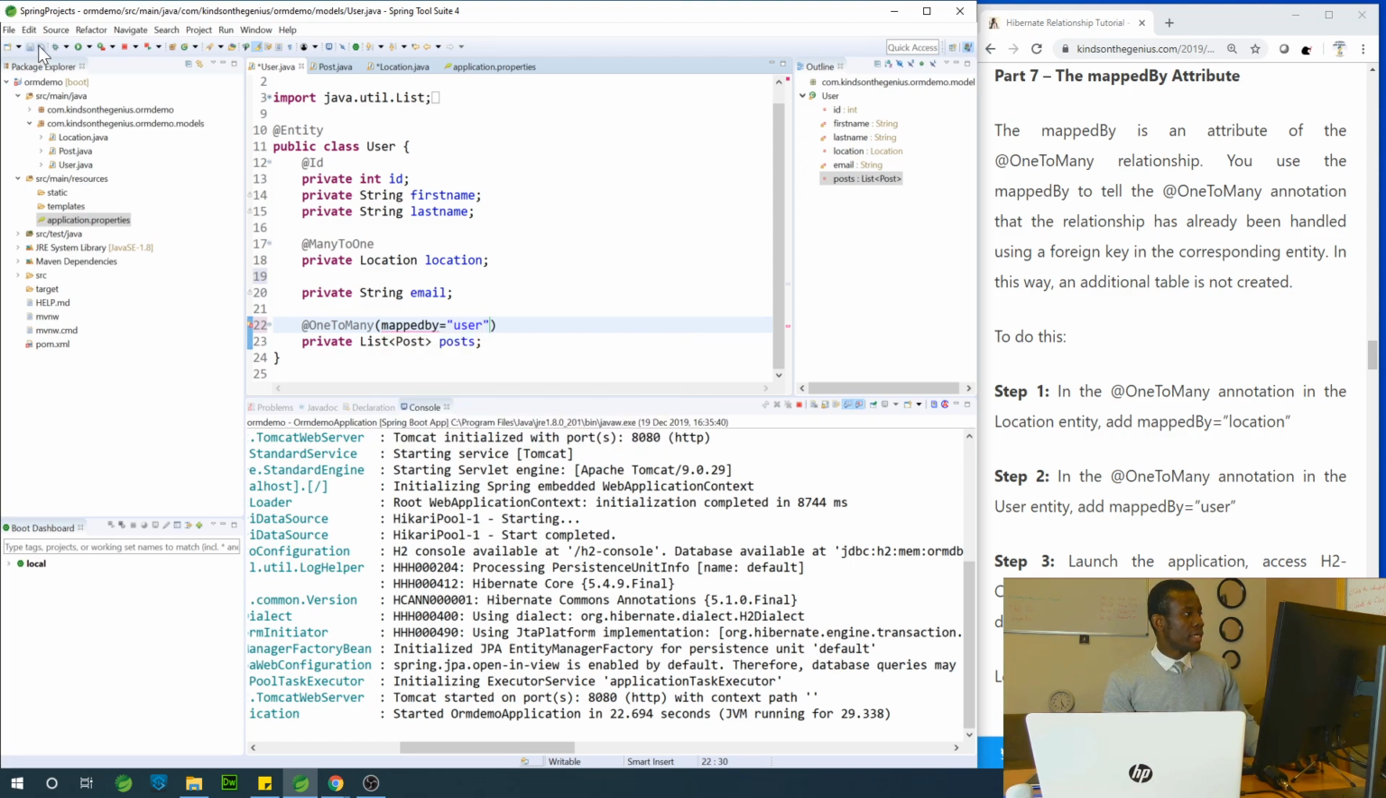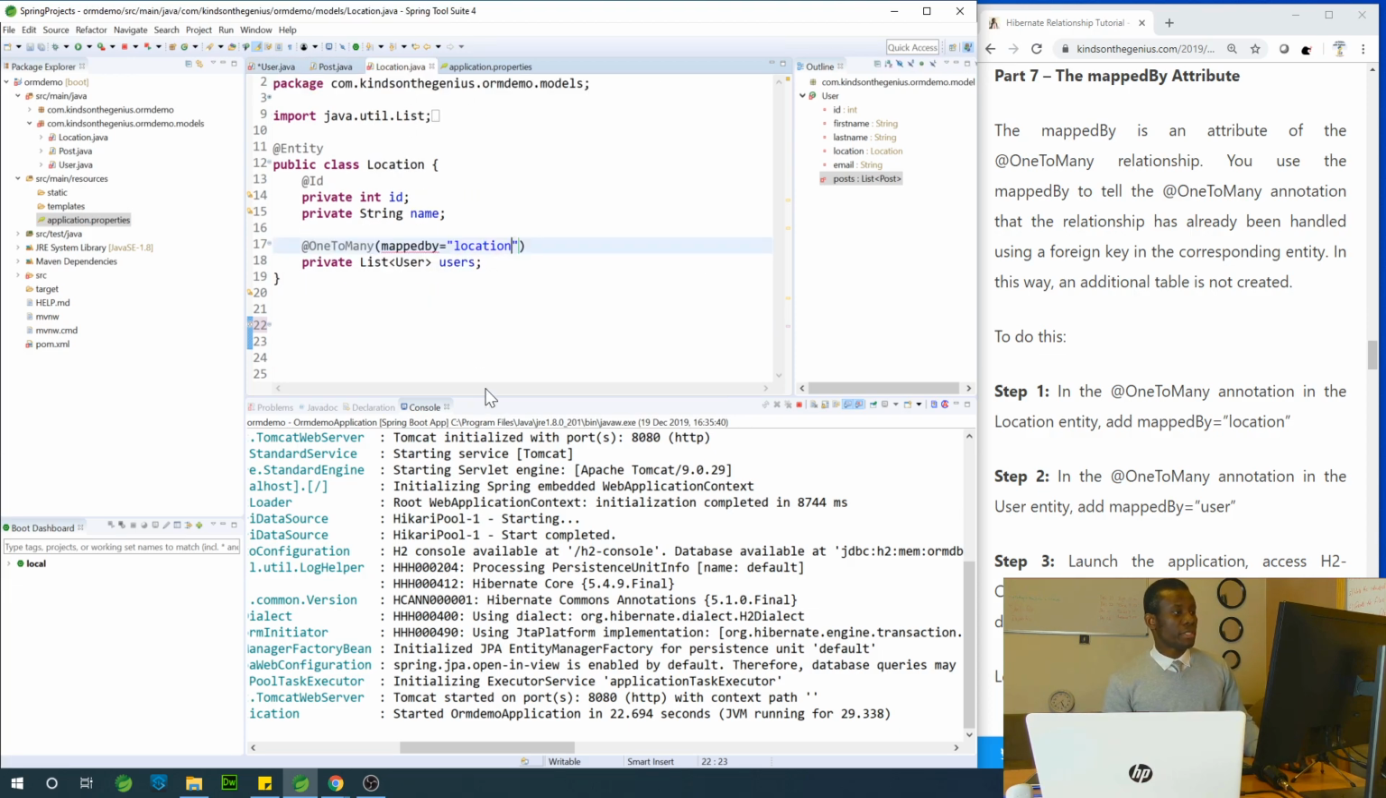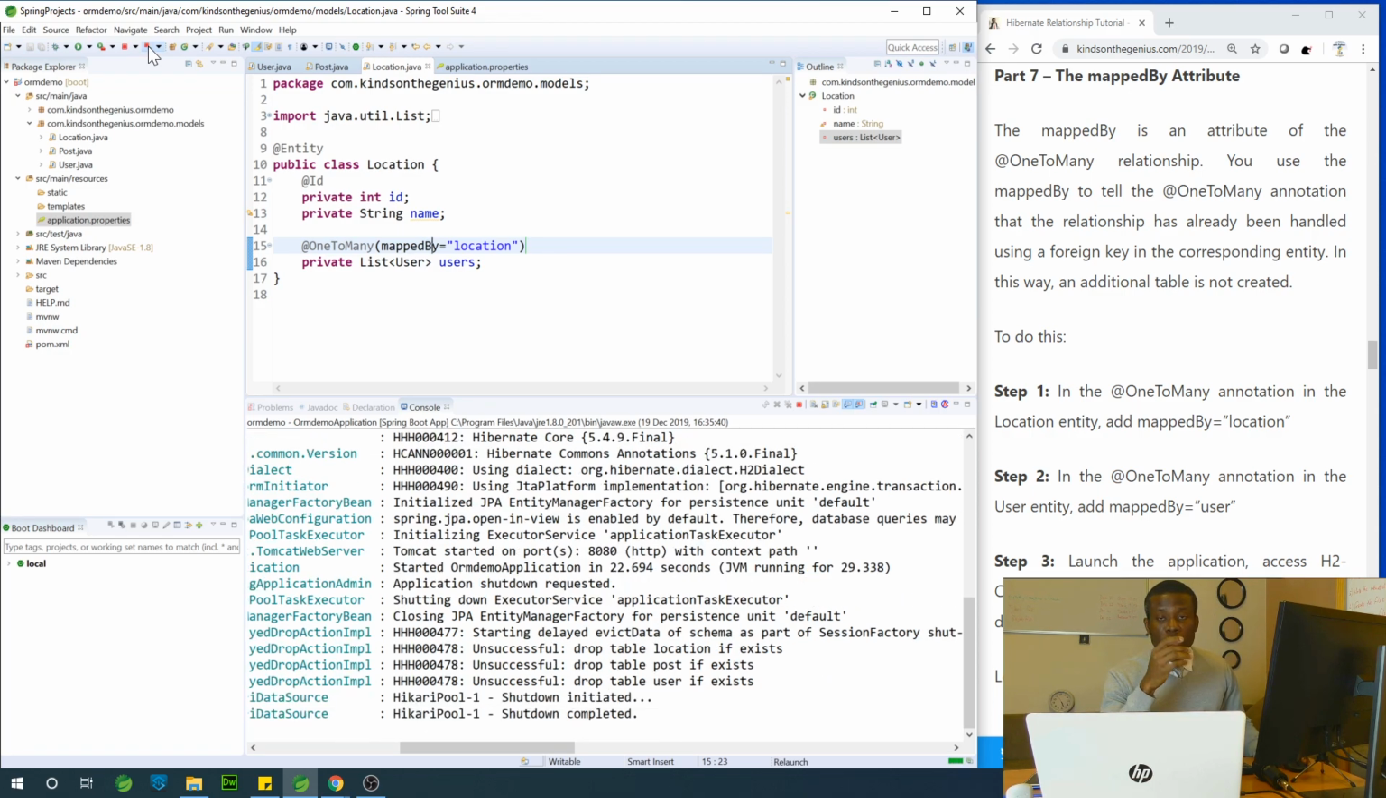I'm going to just save. So the B in mapped by is going to be a capital letter, so it's going to be camel case, okay. And the same thing with location as well. Alright, so at this point, I'm going to rerun it. Let's just make sure everything is working and we don't have these extra tables in our database.